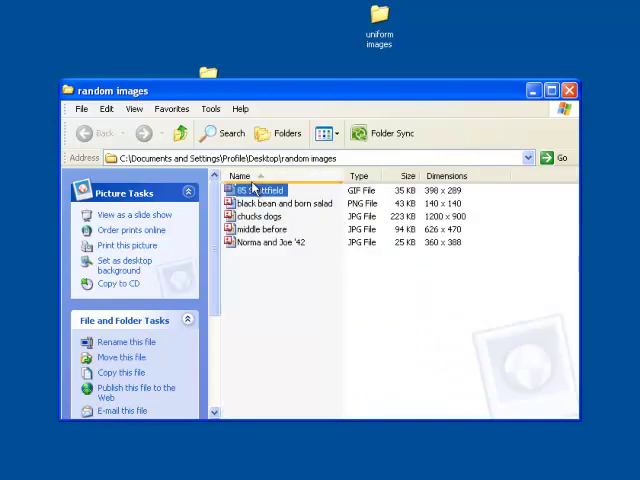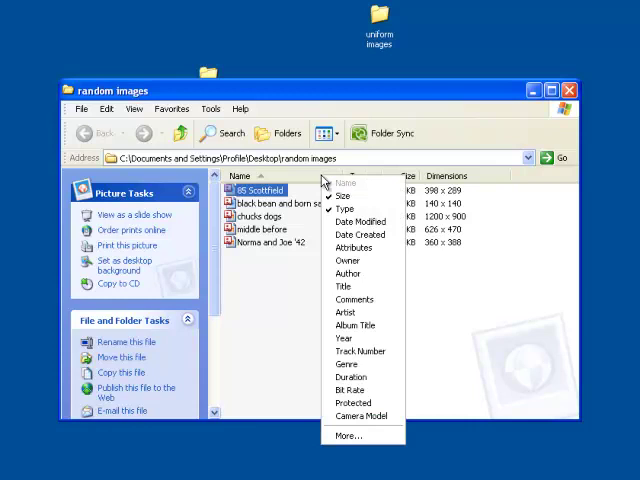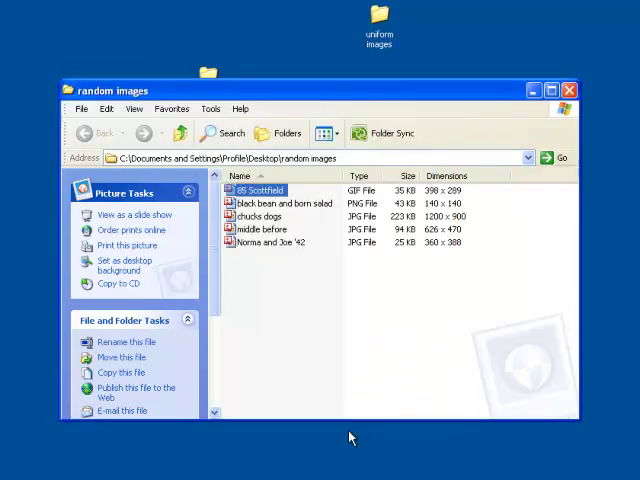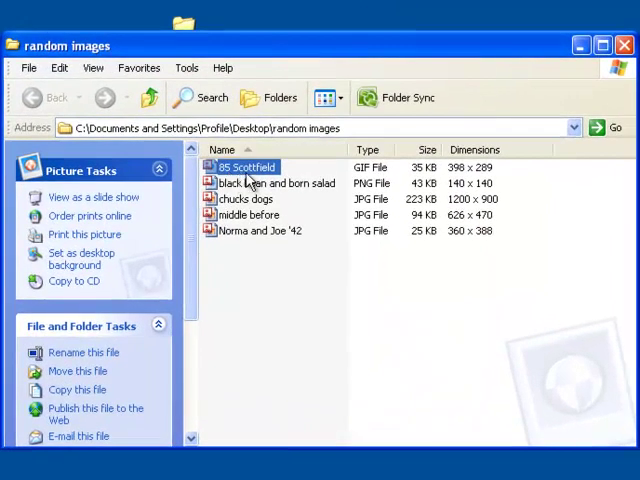Okay. You'll see the name, type, size, and dimensions are revealed right now on these images, and I'd like you to right-click at the top of any of those columns, and you'll see name, size, type. None of the other options are checked, but now when I go to more, I also want to see the dimensions. Okay, so make sure dimensions are checked and click OK. So we see the name, we see the type.